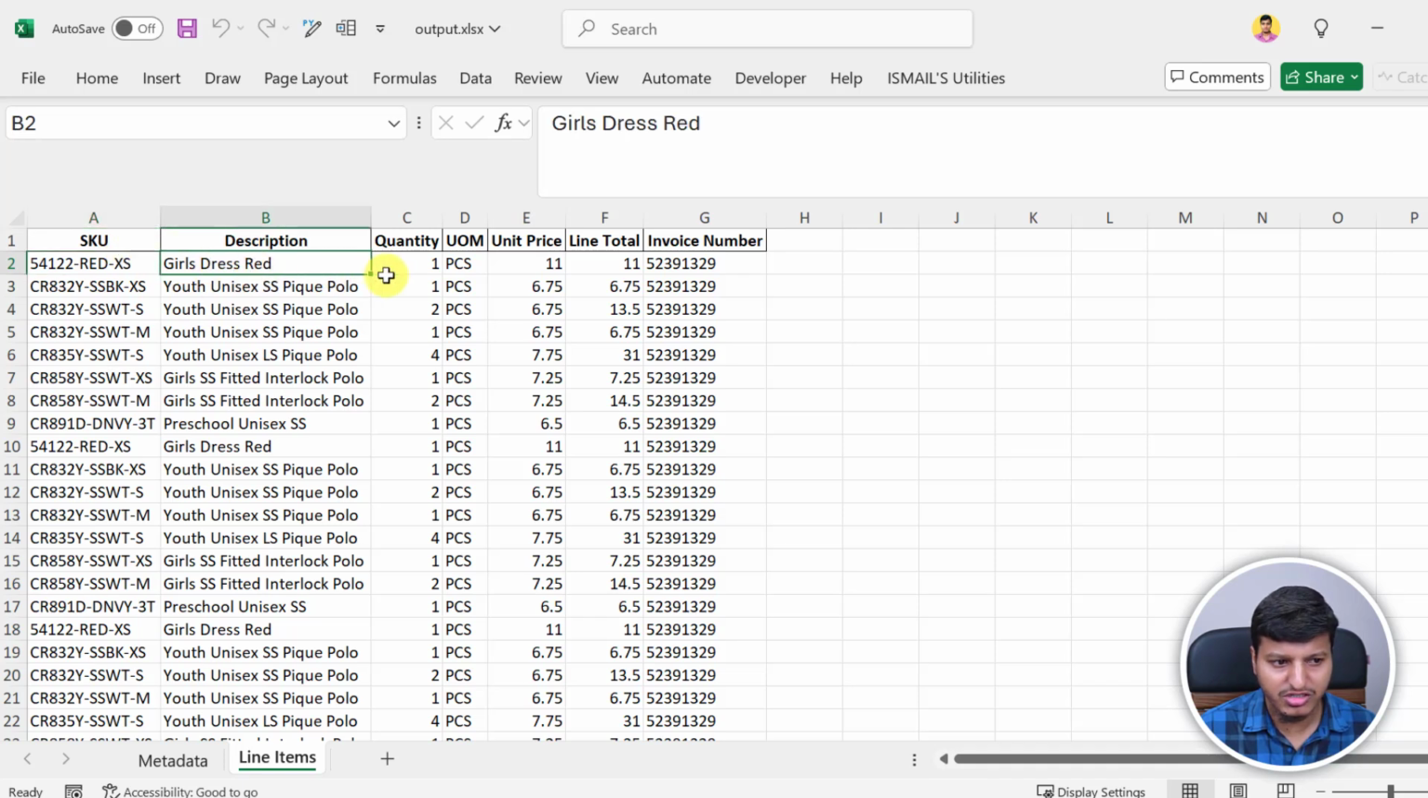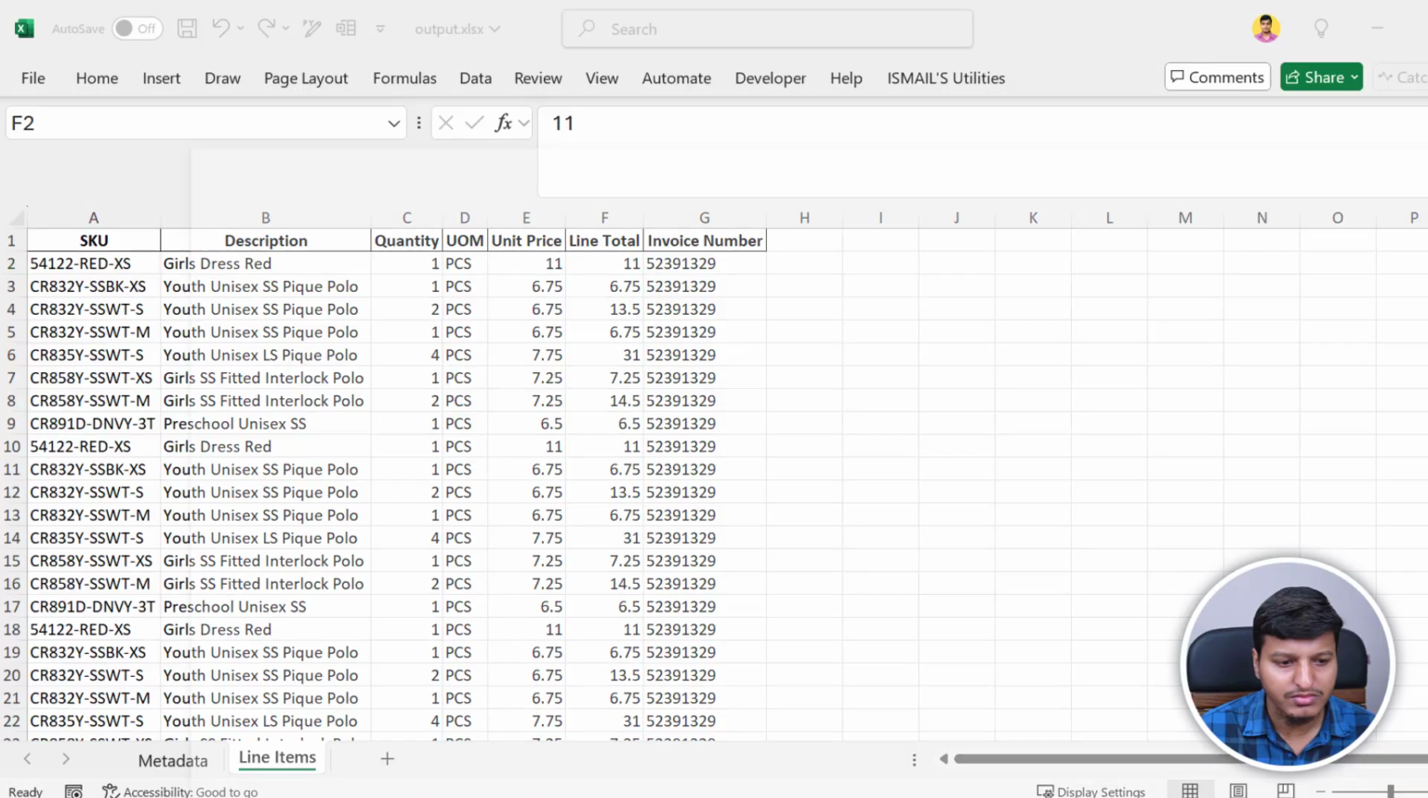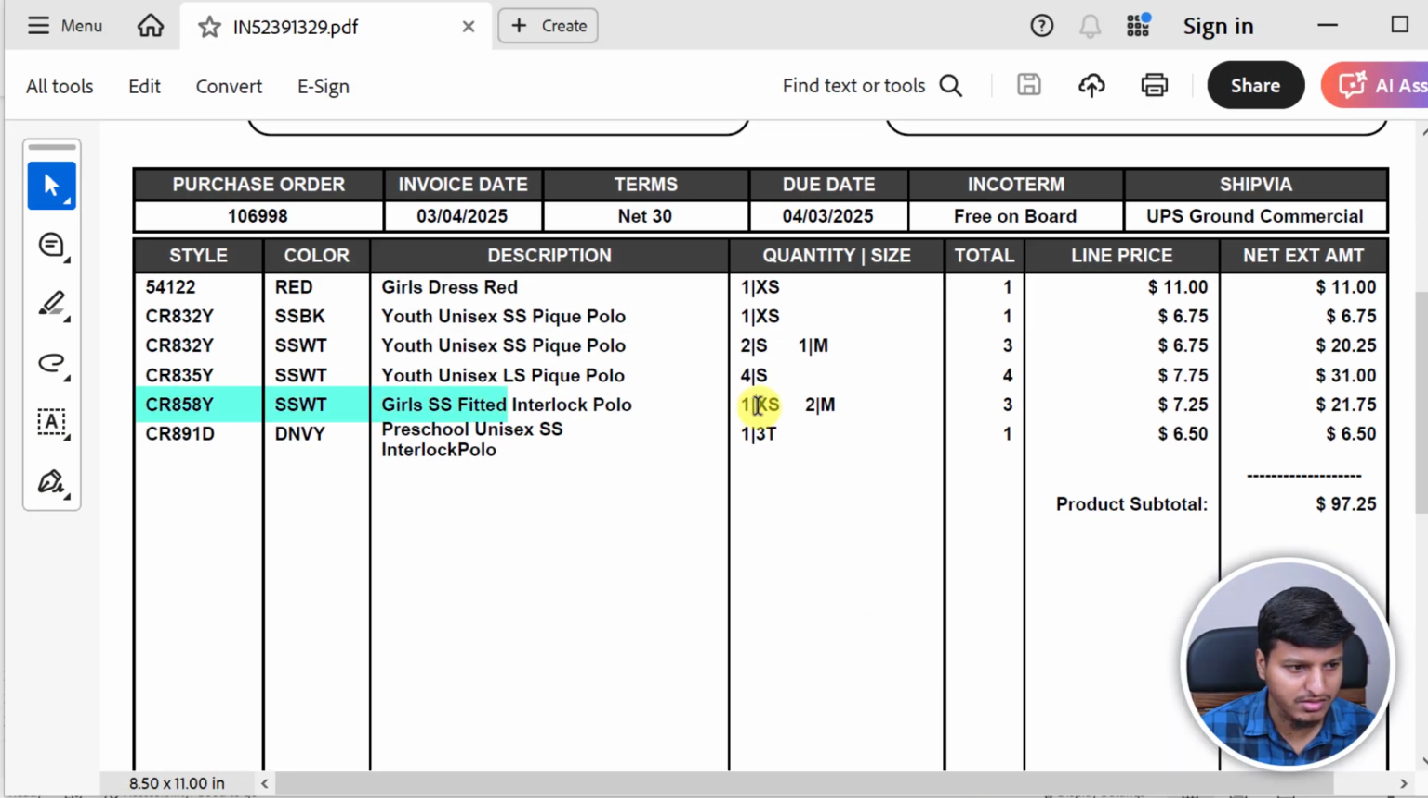This is the description, this is the quantity, this is all PCS, and then unit price, line total, and invoice number. So let me explain with these line items. You can see this is the style, this is the color, and extra small, that is going to be one SKU, and for that one the unit price is 7.25 and quantity is 1, so the line total will be 7.25. But for this one, the SKU will be this style, this color, and M. The quantity is 2, not 3, and the unit price is 7.25, so the line total will be 2 times 7.25, that's going to be 14.5.